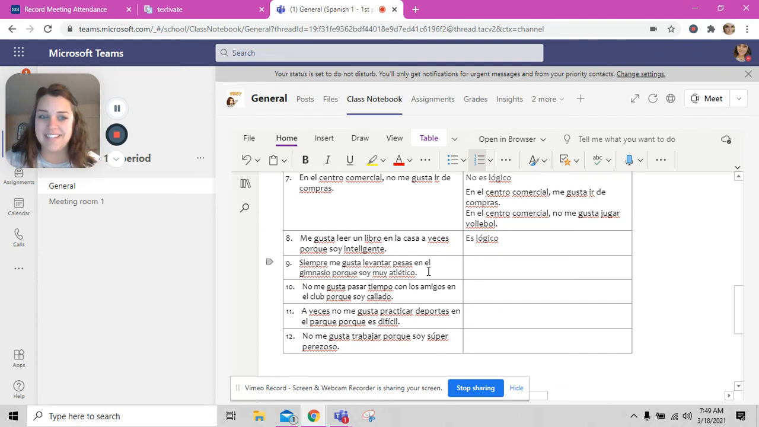So I always like to lift weights in the gym because I'm athletic. That totally makes sense. You go to the gym in order to lift weights. And if you're lifting weights, you're probably at least a little bit athletic. So go ahead and copy that it's logical. Run your mouse over it, Control C, click where you want it to go, Control V to paste it.